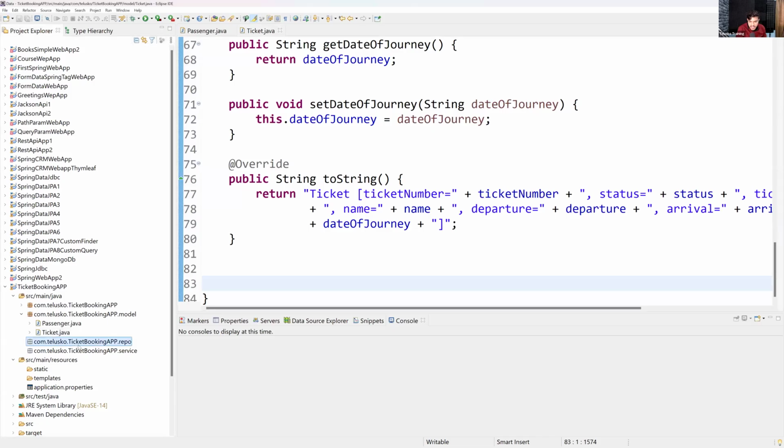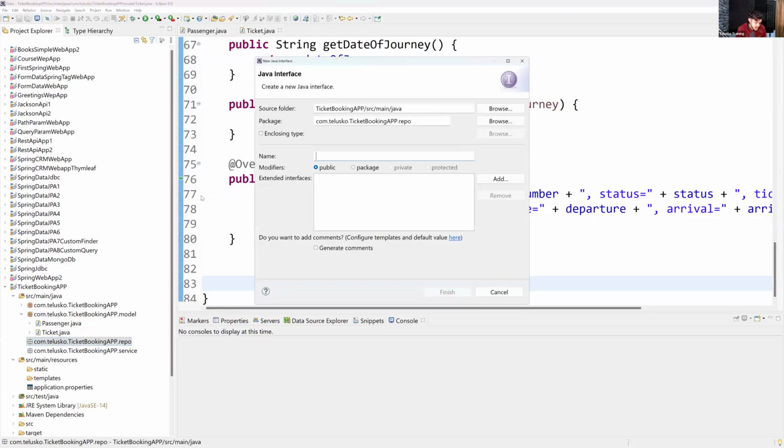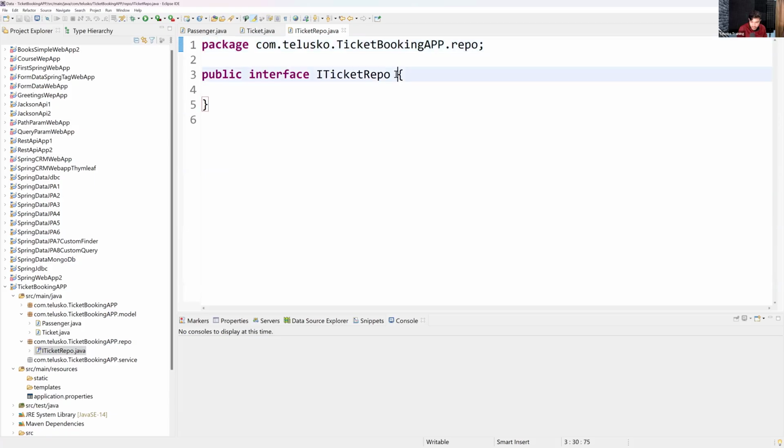I would like to go back here, right click, new, one interface I would like to create here. Name of the interface, whatever you want, you can give. I'll say IPassengerRepository. Okay. I would like to say finish.